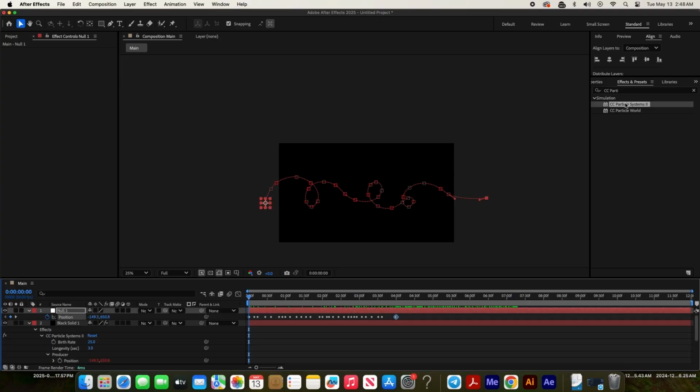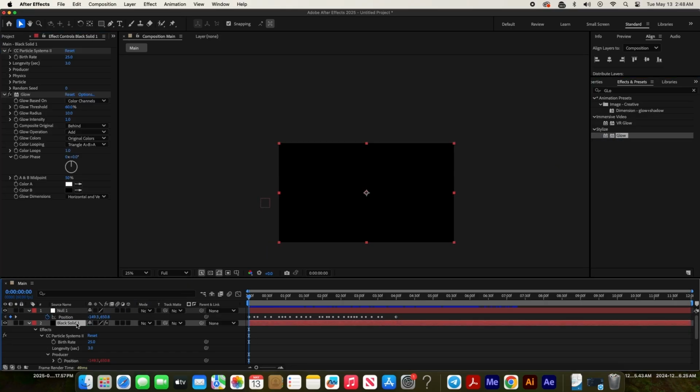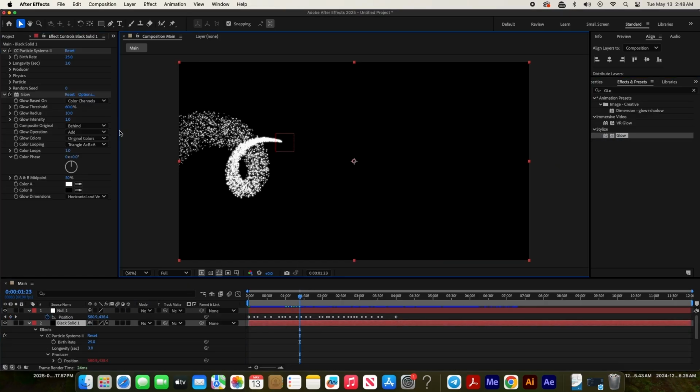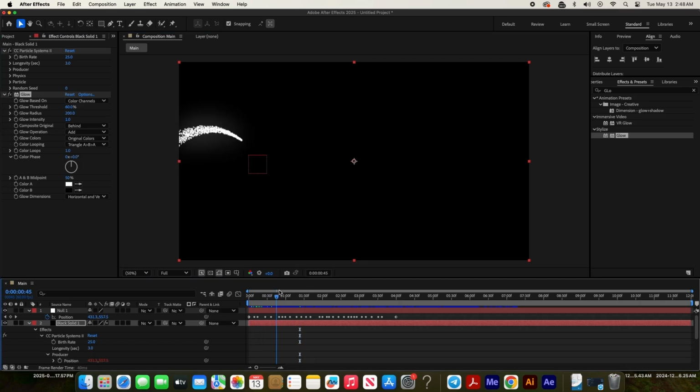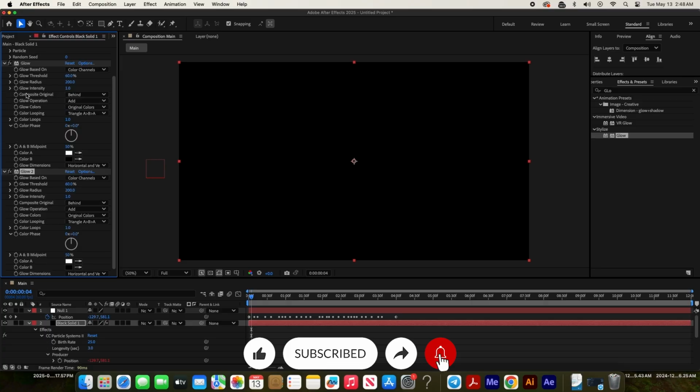To enhance the look, add the glow effect. Adjust the values, and duplicate it for extra shine.